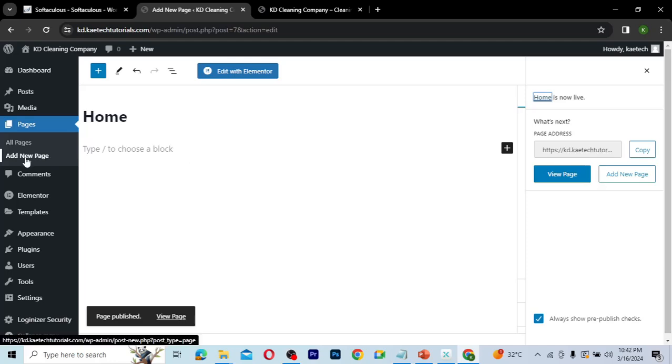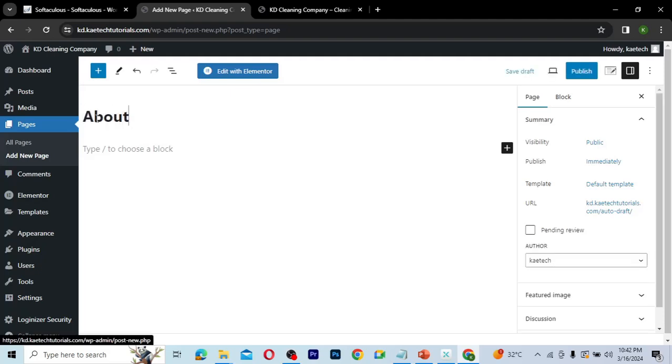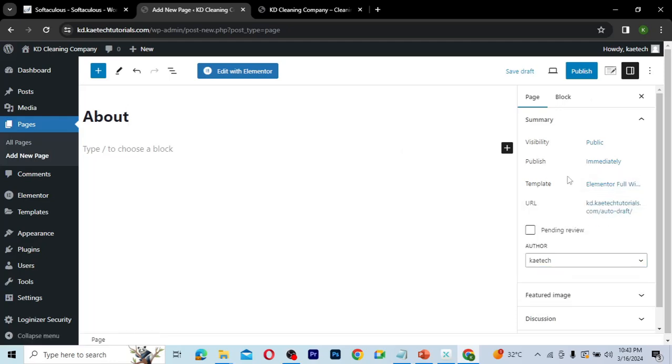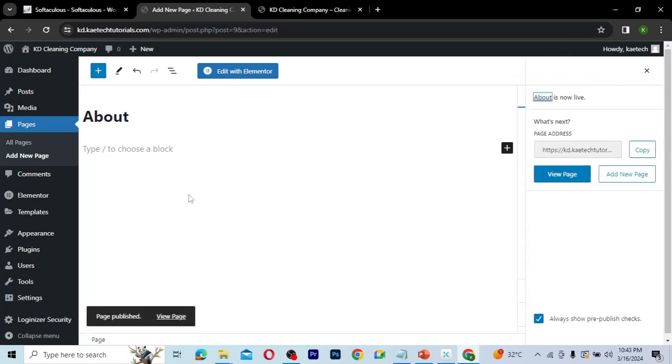Okay, so I'm gonna click on add new over here again to create a new page. Now, our next page that we are creating is called the about page. So about us, or just about, and then change the template to Elementor full width, and now click on publish to publish it.